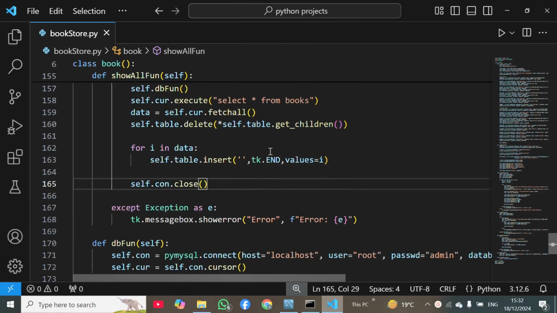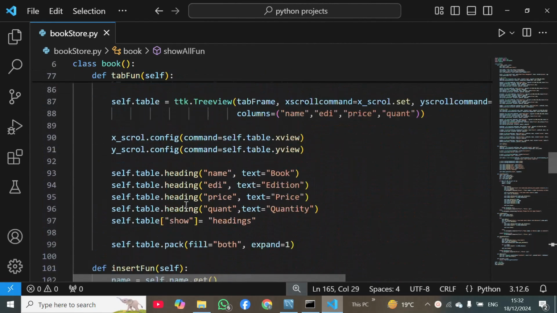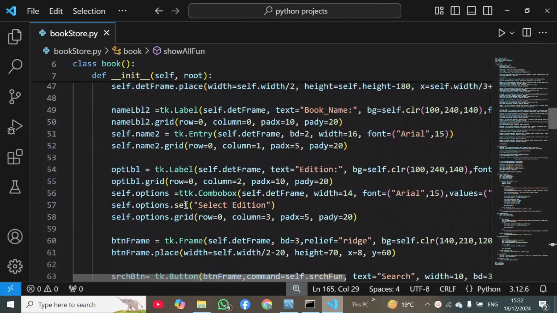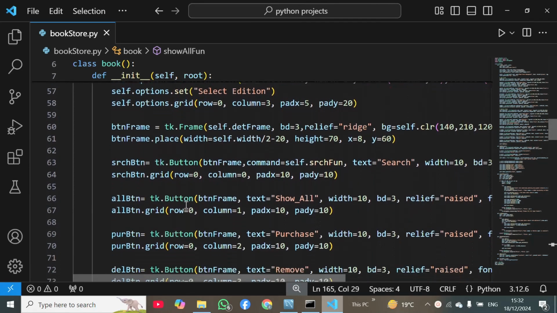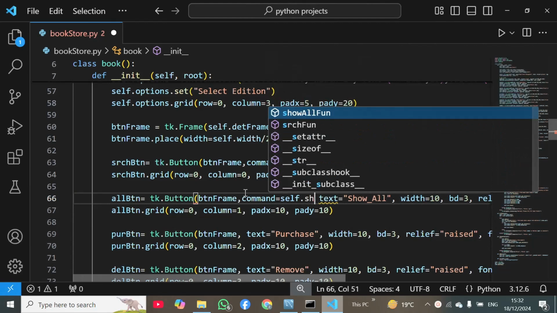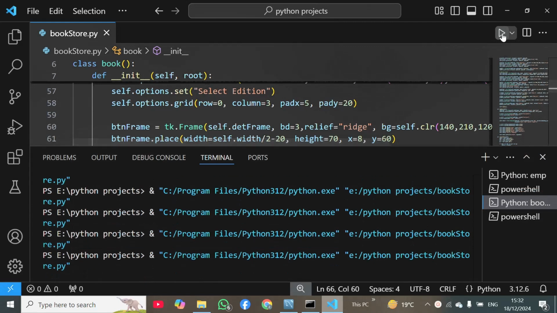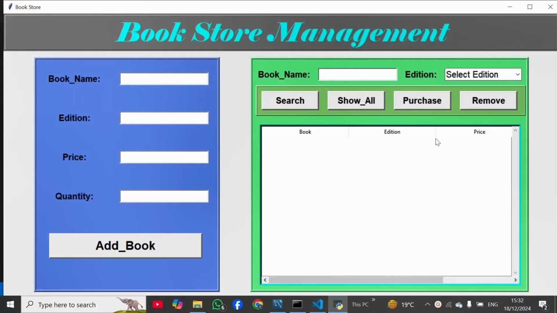Okay, so I will call it show all function. Here we have to call show all search button and all. Here show self, sorry, I have to use command property and then self dot show all function. Now I will save it and then I will execute it.